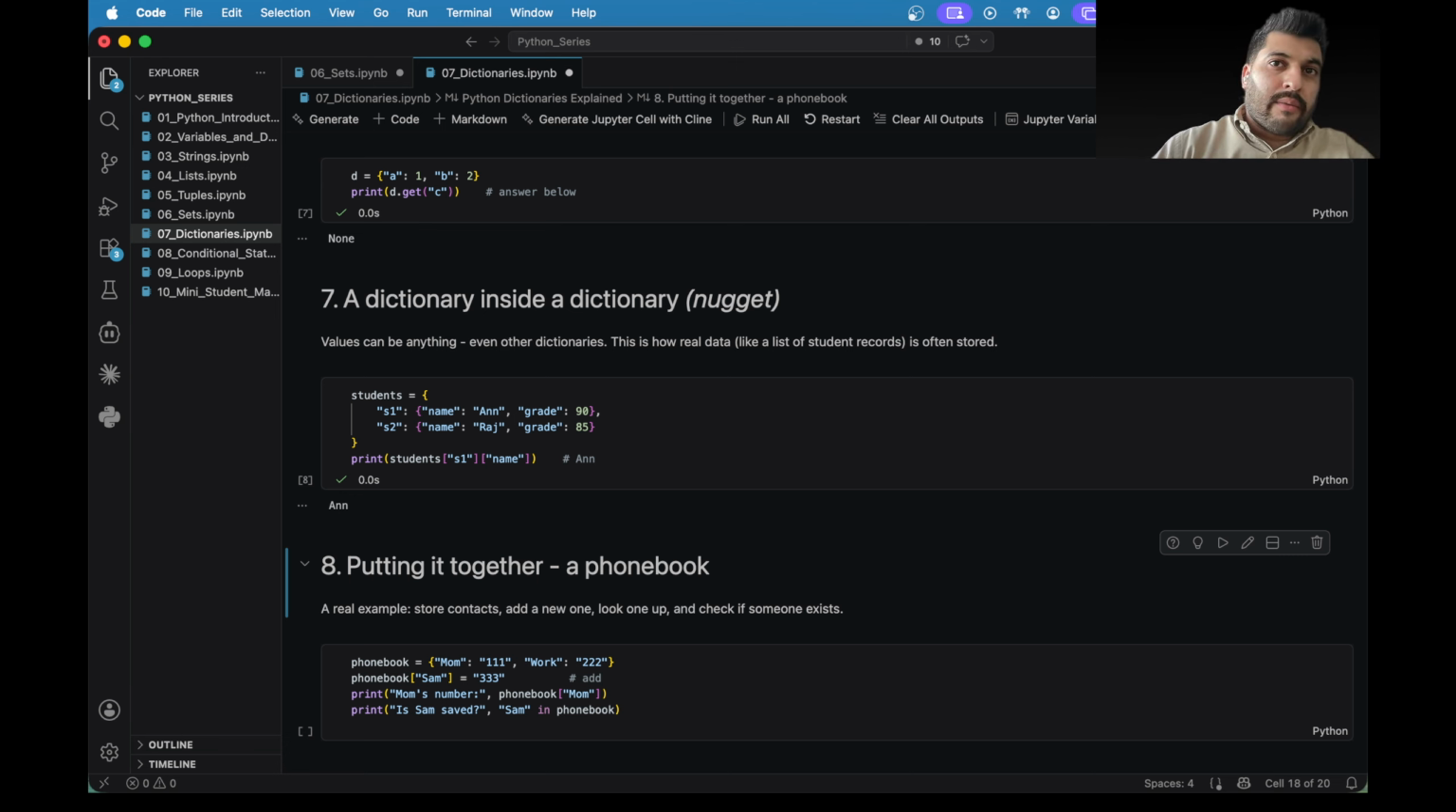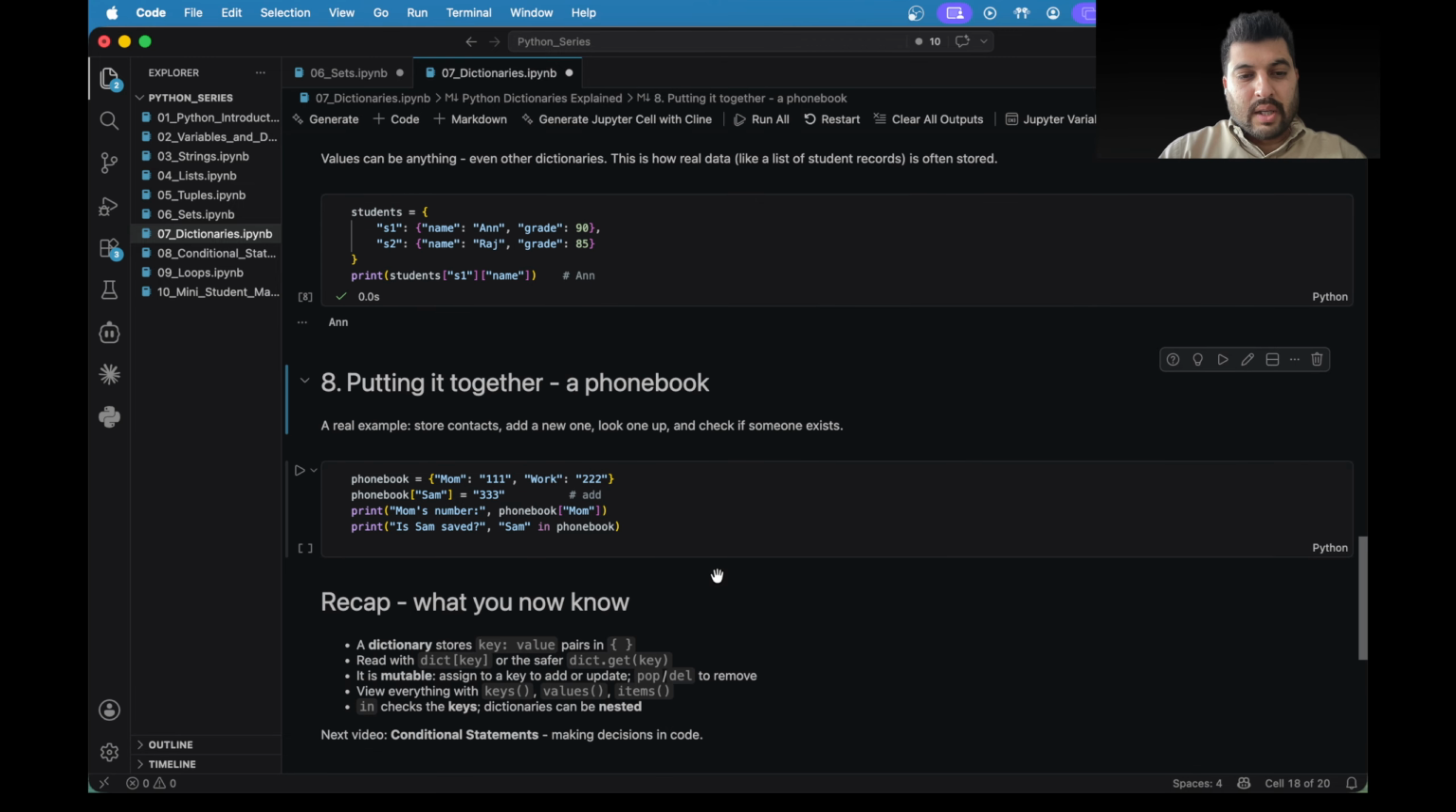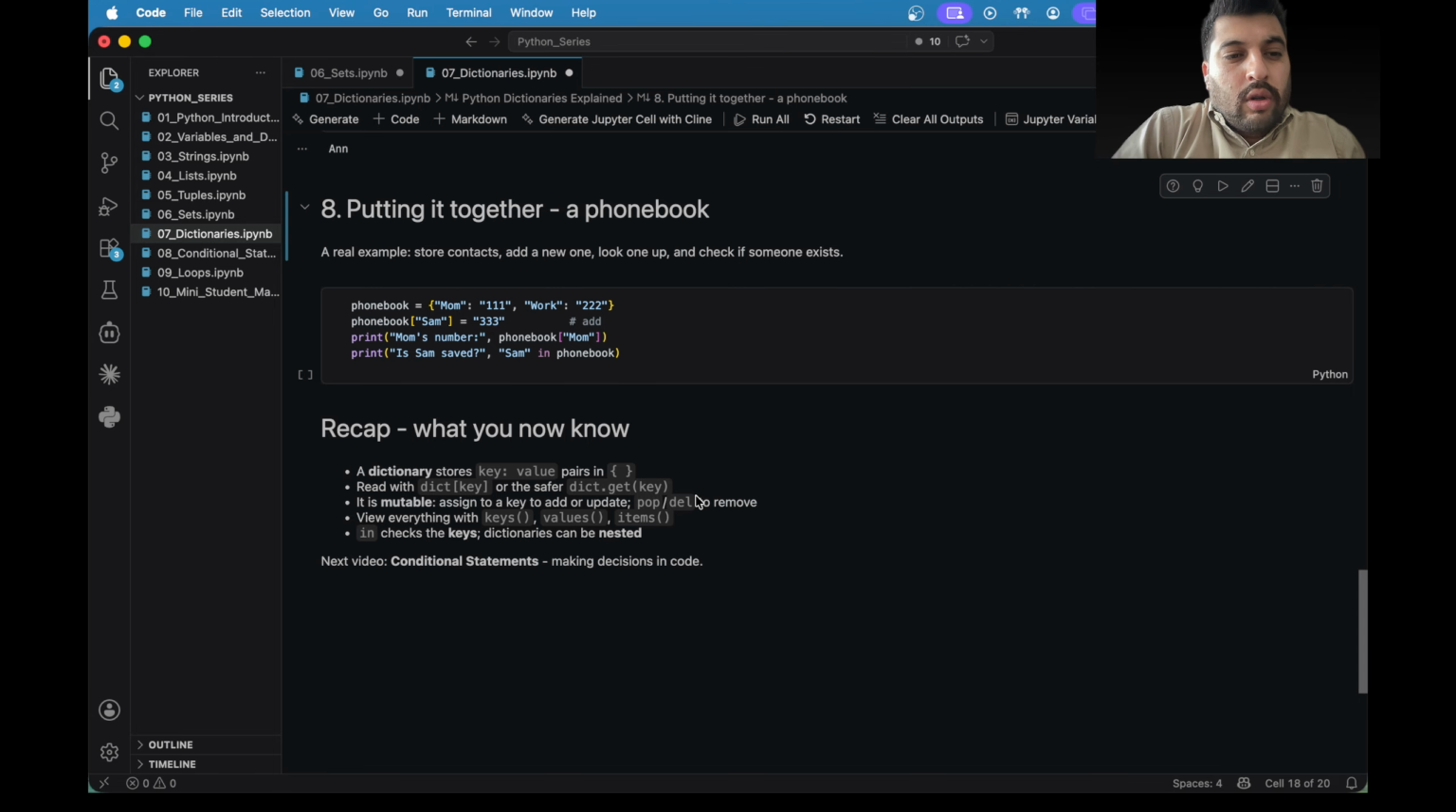So let's finish up with a real-world example, something I've crafted. Let's say we have a store. We stored our contacts, added a new one, looked up a number, and checked if something exists. That's a real working phone book. So how can we do that? Let me run this once again.